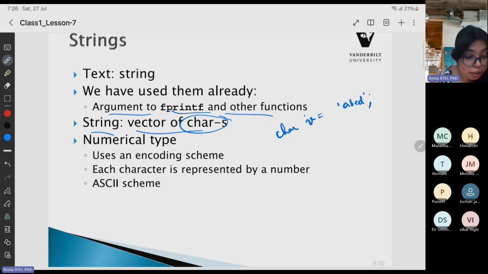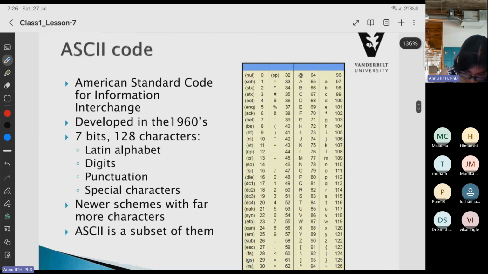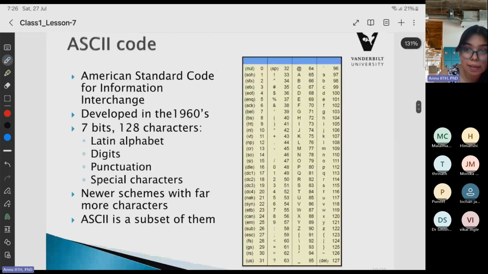So this is a character. A numerical type uses an encoding scheme. Each character is represented by a number, or the ASCII scheme is there. So you see this thing. Have a look for 2-3 minutes.